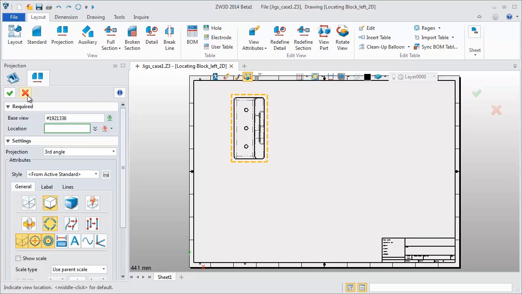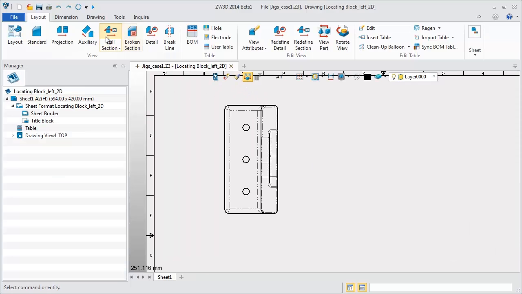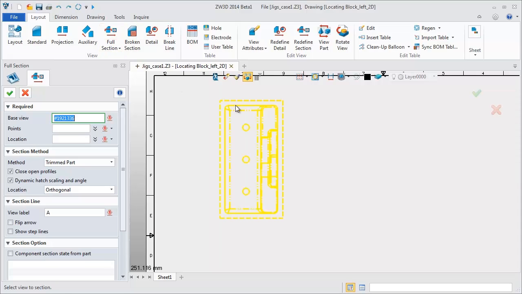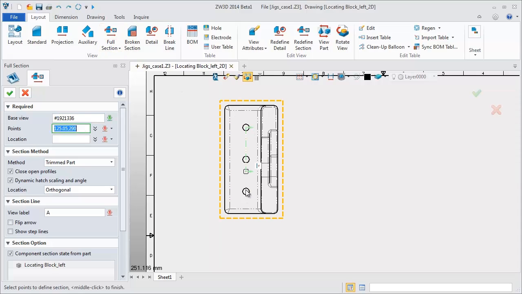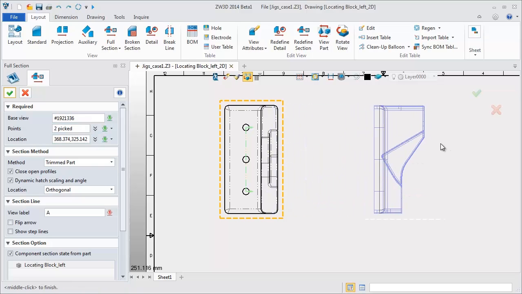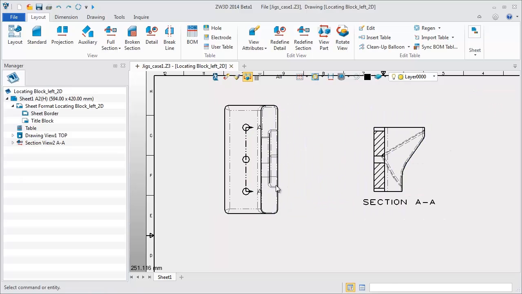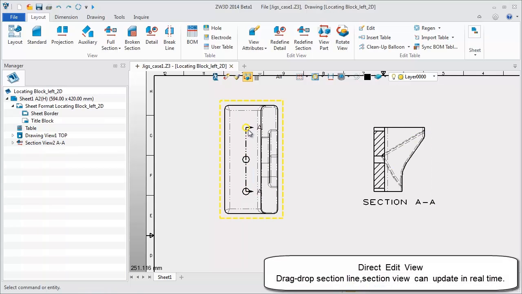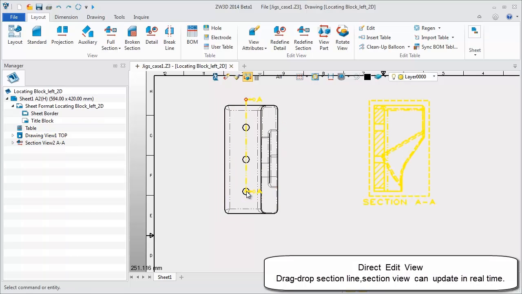Take an example. Create a 2D sheet. First, we have a standard view. Then, to create a section view, choose the center of the holes as the section points. Drag and drop the section line or base point and the section view will update in real time. Modification is easier than ever.